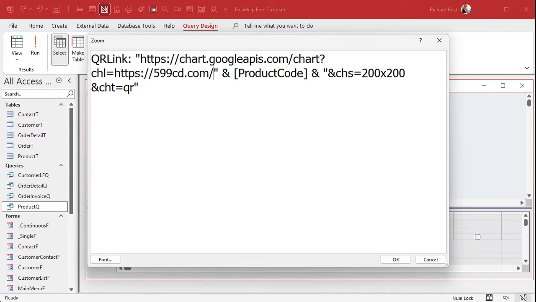/ACB1 for Access Beginner 1. It'll take the user right to that page. If you've got a product lookup on yours, you could do something like lookup /product ID equals, and then your product code, whatever you want, however your website is set up. But for me, all I need is that.